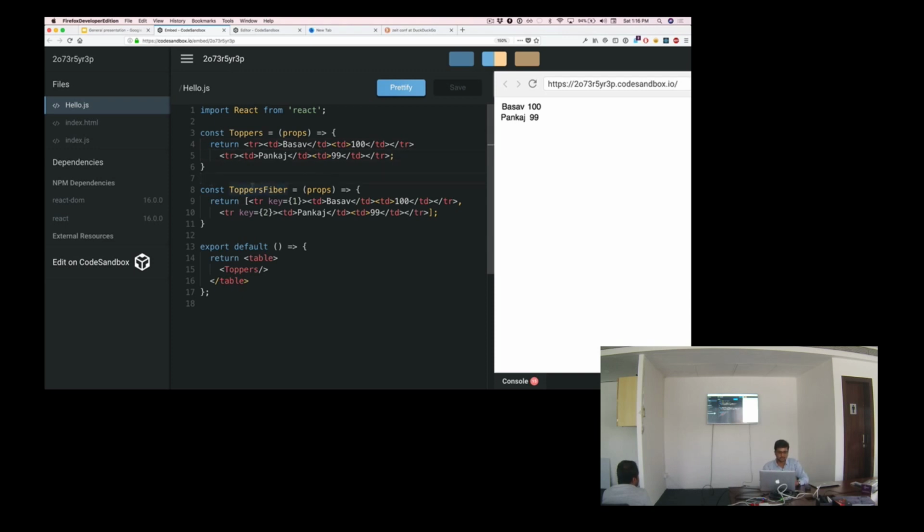The thing is, when you're using Fiber, that is where React 16 comes in. If you have to return multiple DOM nodes, you add them into an array like this. So this is the first element, the first tr, and then the second tr, but don't forget to add the key attribute to it so that React doesn't throw any warning. So that's how it should behave. I can't show you the demo, but this is working.